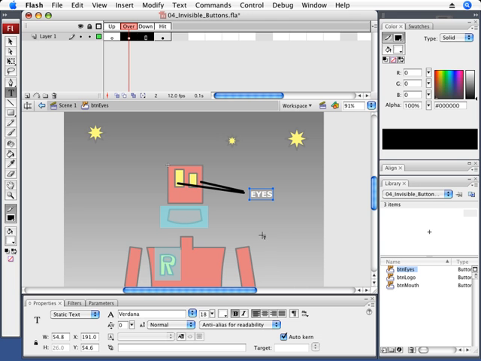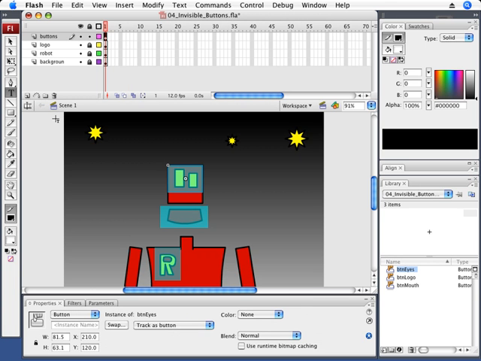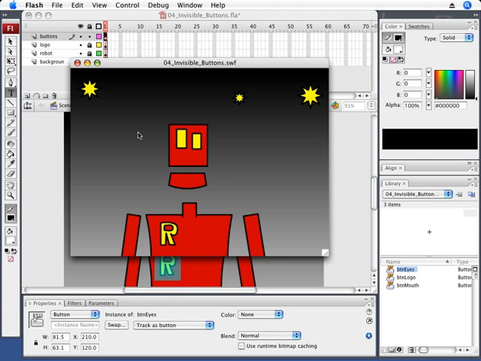Let's return to the main timeline by clicking Scene 1 at the bottom of the timeline, and then test the movie using Command Return on the Mac or Control Enter on the PC. Roll over the robot's eyes to activate the invisible button, and you see the lines going towards the robot's eyes and the text that says eyes. And so there's a look at creating invisible buttons.